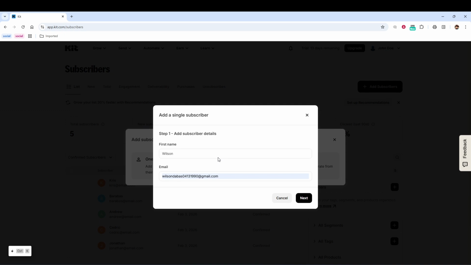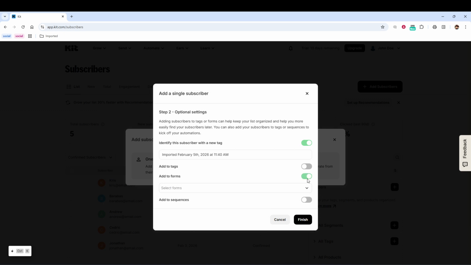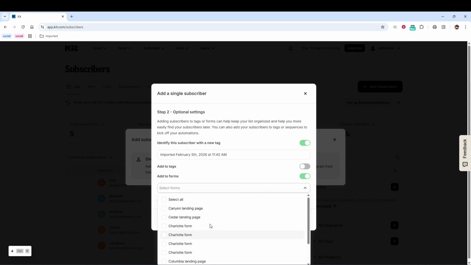Below that, you'll see some optional settings: a form, a sequence, and a tag. These are not required, but they're extremely helpful for staying organized and automating your marketing. If you choose a form, you're basically telling Kit to treat this subscriber as if they had signed up through that specific form on your site. This can help keep your reporting consistent.